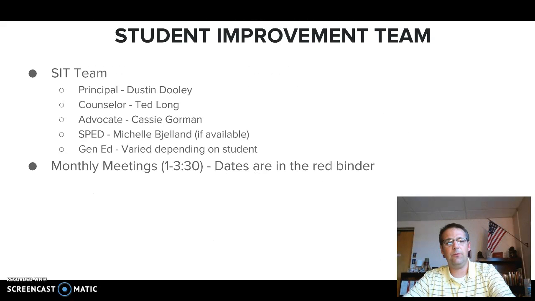Student improvement team. The student improvement team will have monthly meetings from 1 p.m. to 3:30 p.m. in the conference room. The dates that we will meet are in your red binder. On our student improvement team will be myself as principal, Mr. Long, our counselor, our advocate and credit recovery teacher, Mrs. Cassie Gorman, our special education teacher when available, Mrs. Bielen, and one general education teacher for each student meeting, depending on who's available at that time and grades and those kinds of things. I'll schedule those in typically 20 to 30-minute increments for each student.